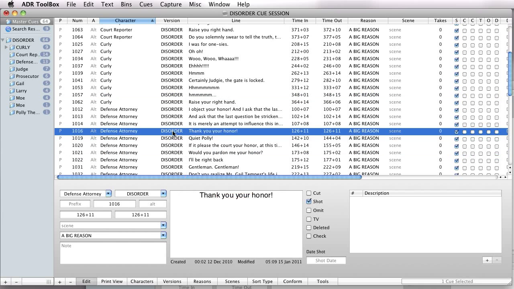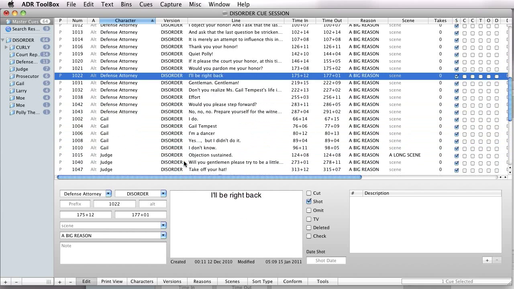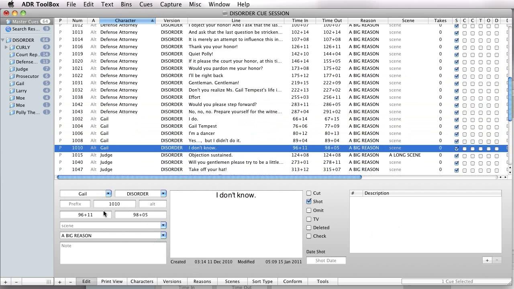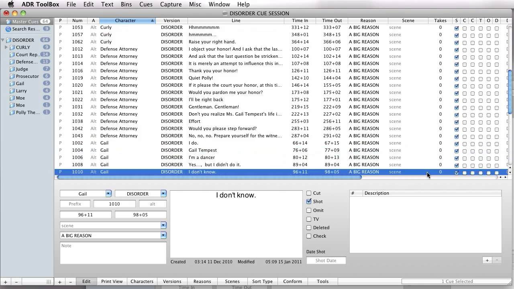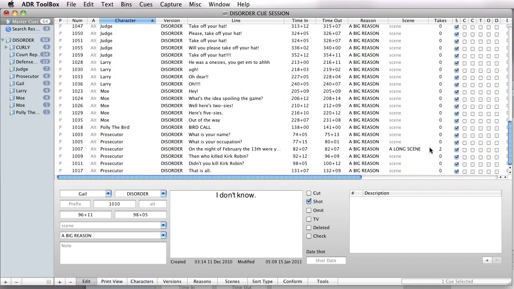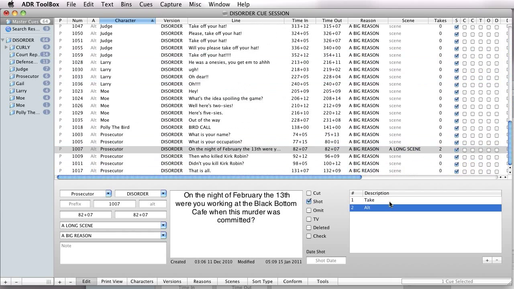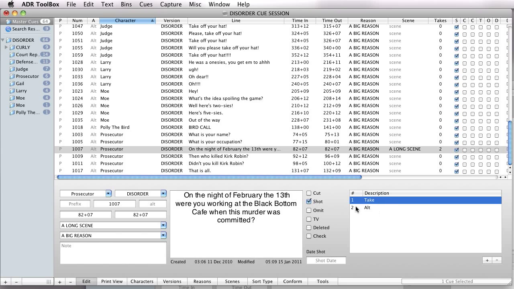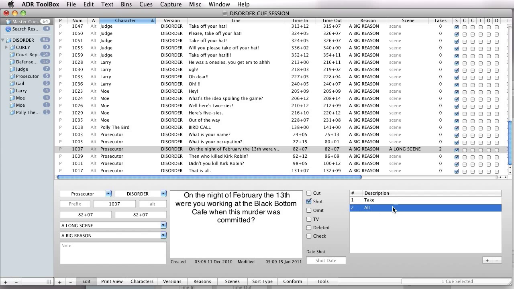Again, whenever you click on a cue here, the data for that cue gets filled into all these attributes. So we've got our character, our version, our prefix, our line number, our designator, our time in, our time out, our scene, our reason, our note, our actual cue, attributes, the day we shot it, and take information, if we've actually shot some takes. So we like the first one, take, and then we like the alt. The second one is an alt.